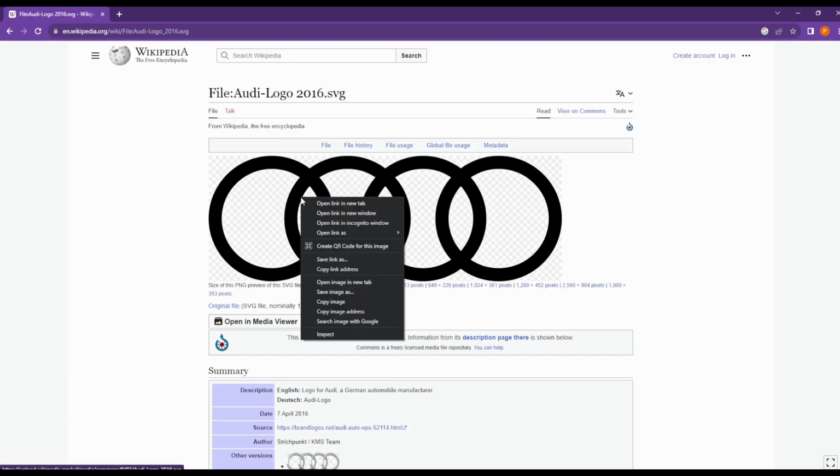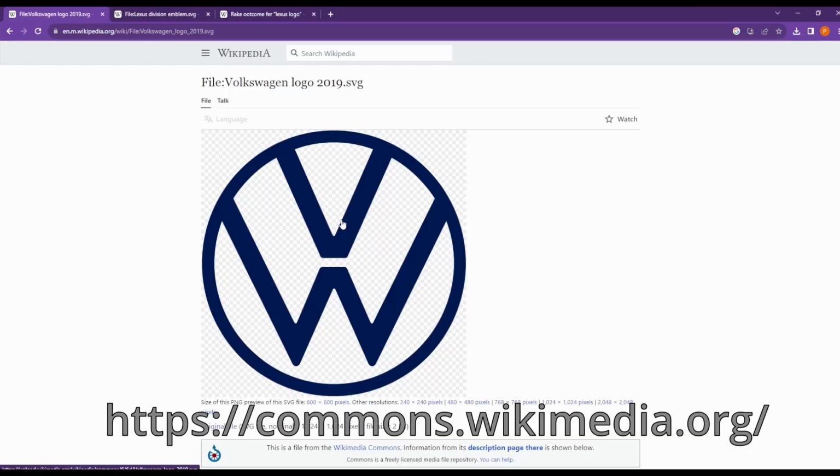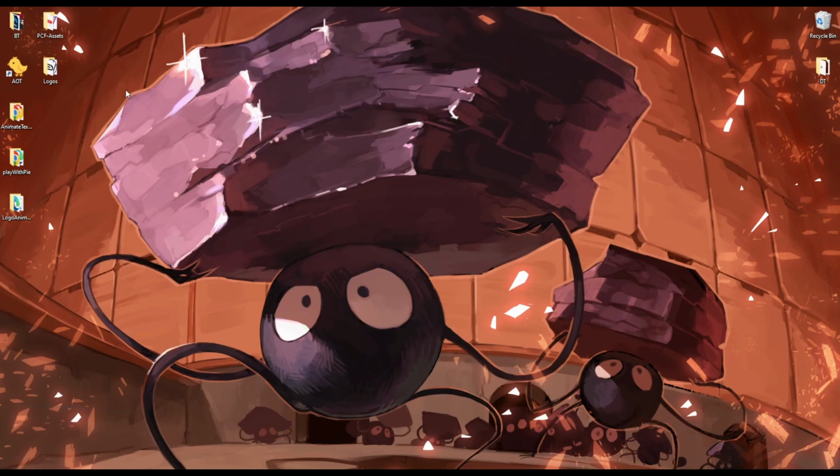Step 1. Let's gather some logos to experiment on. A good place to find SVG logos is Wikimedia Commons. Okay, and now for step 2.